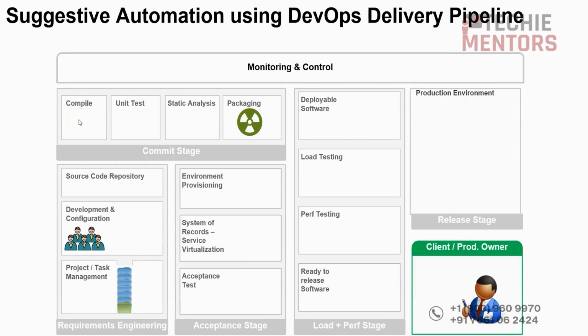First, it will go to the compilation. Once it is compiled, then it undergoes a unit test. Unit test is nothing but checking whether this code is functioning properly or not. That can be done at the unit test level. Then static analysis. Static analysis is nothing but checking whether we are following the code standards or not. In case some vulnerabilities or security alerts are there, they can be analyzed in the static analysis.